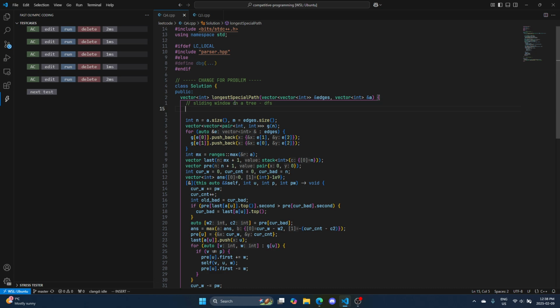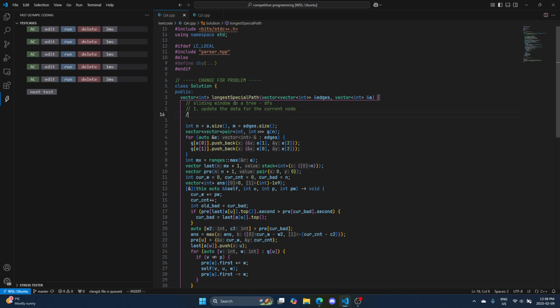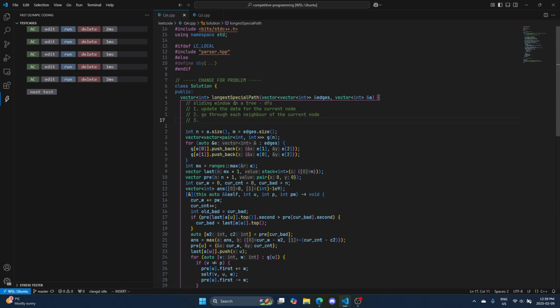So this is actually just a DFS. What we have to do is, one, update the data for the current node. Two, go through each neighbor of the current node. Then three, undo what we did at step one.